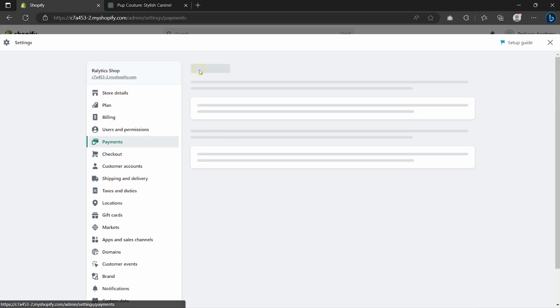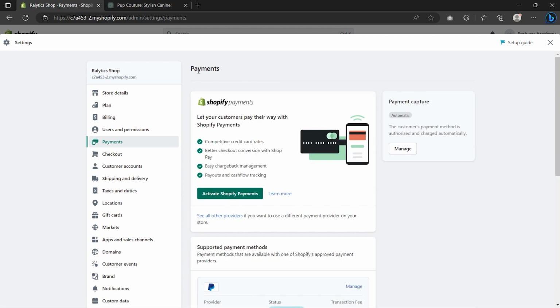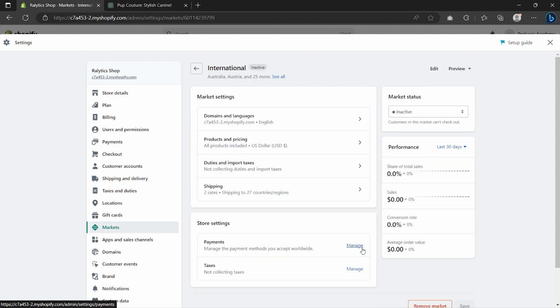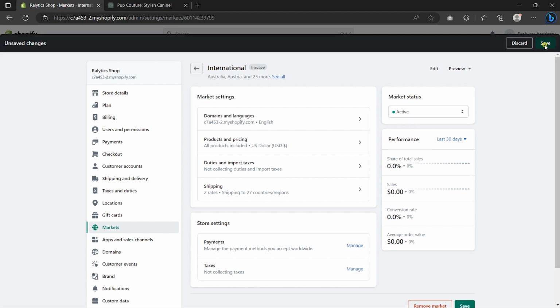Okay, now before setting up our shipping methods, we want to go ahead and activate international selling to sell products worldwide. So go to markets, and on other markets go to manage. Now from here all you have to do is just changing the market status to active and then click on save.